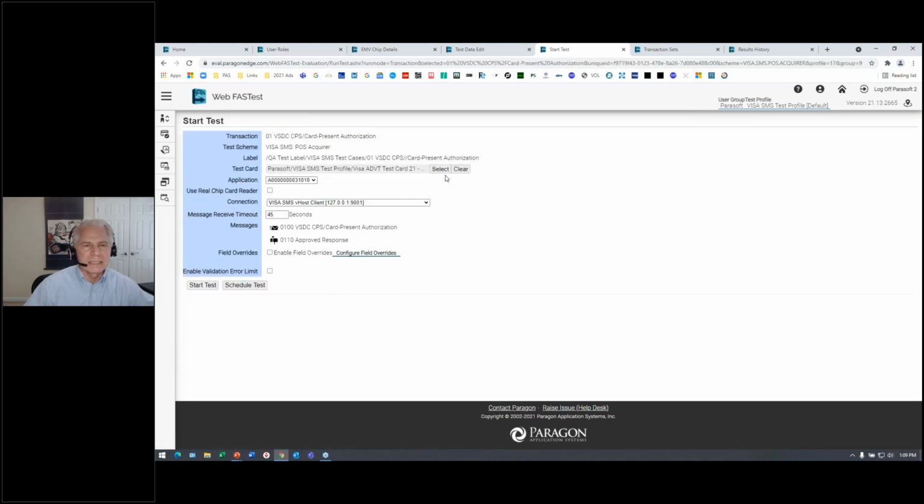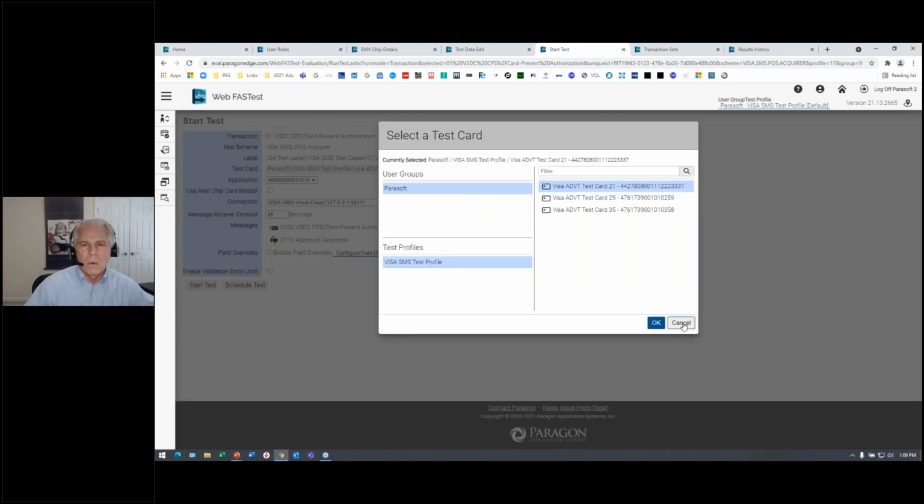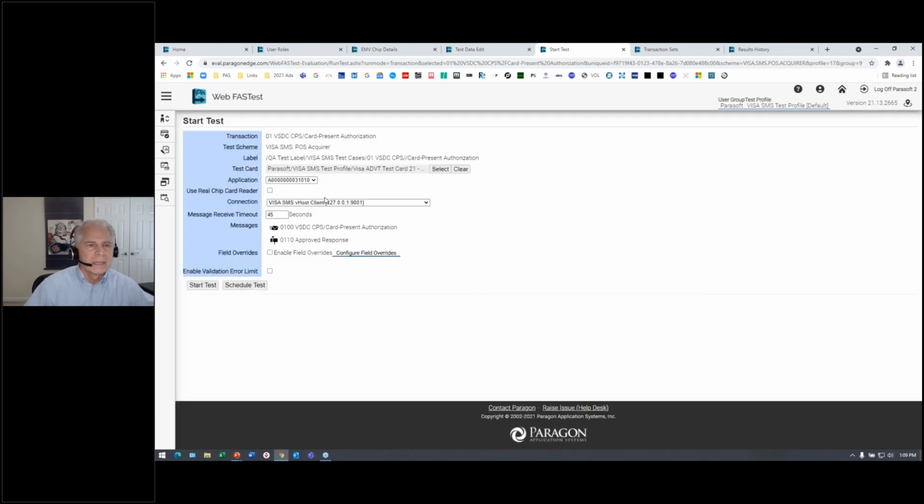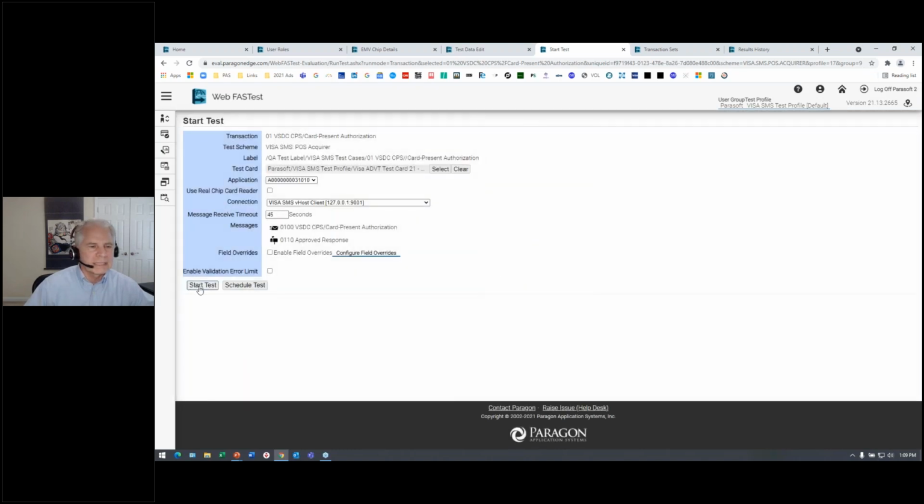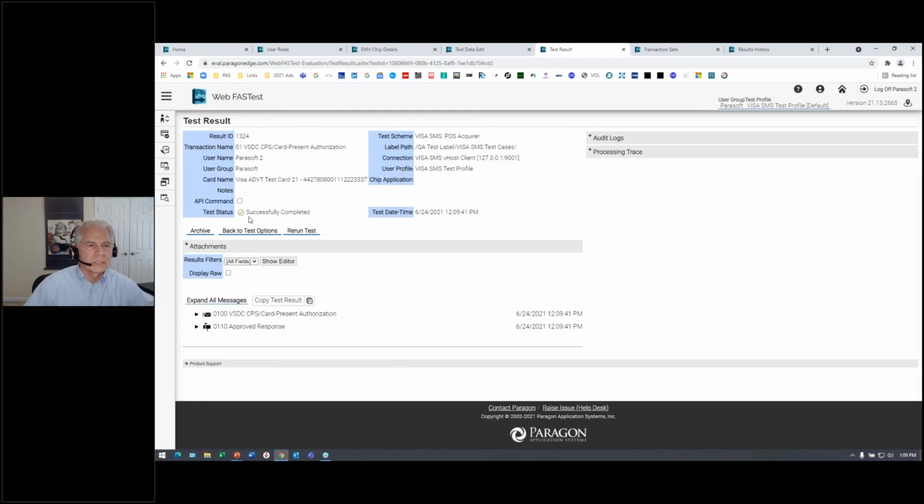Transactions can be set up to use specific cards or connections, or they can be modified at runtime. You can override fields at runtime. You can schedule tests to run at a specific time if you want, or you can start a test now, which is what I'm going to do. I'm going to start a test. And just that simple, the test has been completed.